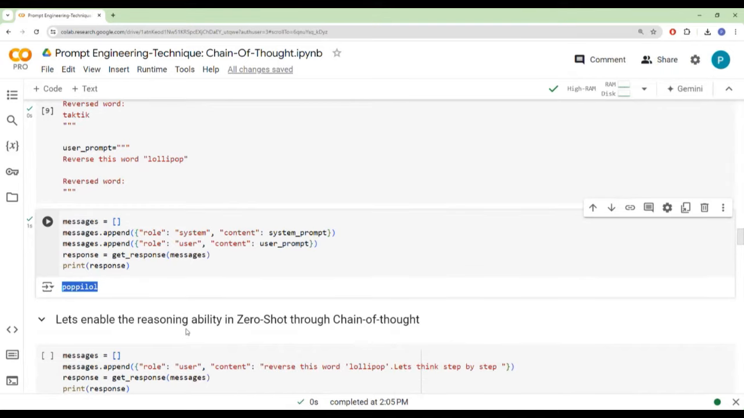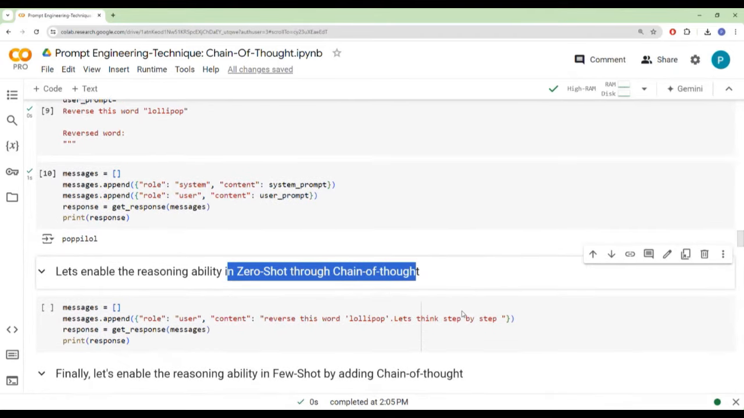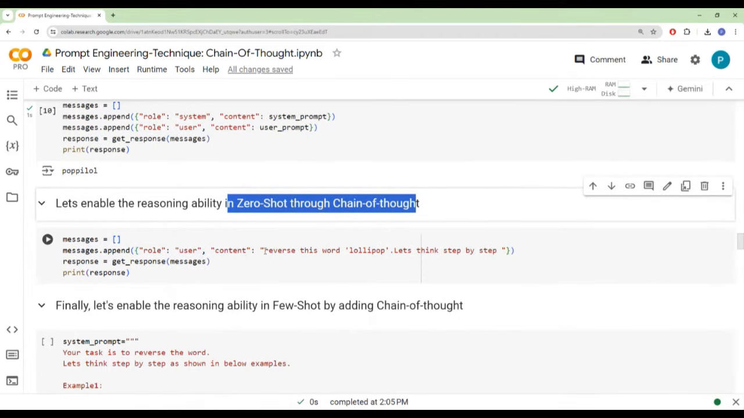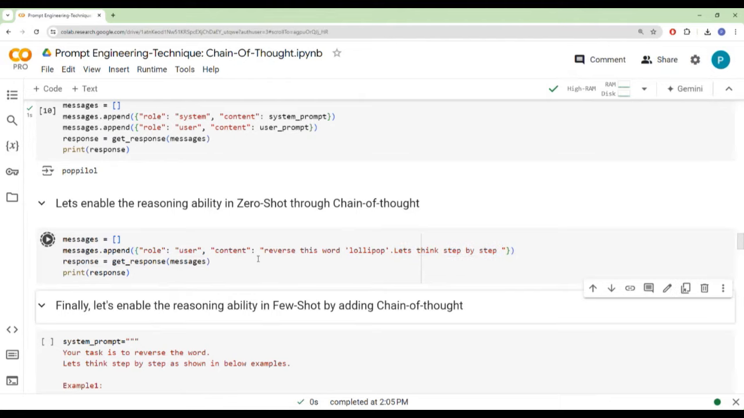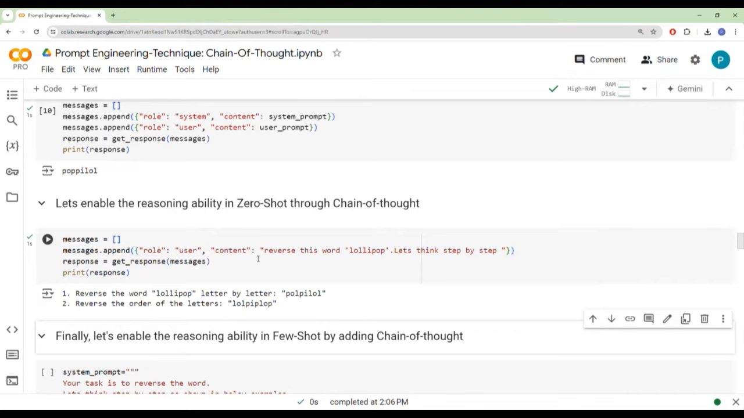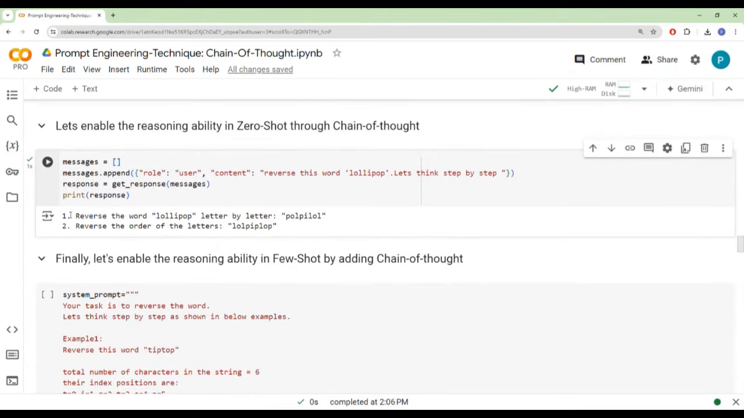Now let us enable the reasoning ability in zero shot through chain of thought. So to do that, in our original prompt instructions, like reverse this word lollipop, we have now added this additional string, which is let's think step by step. And this string will help to enable the reasoning ability of this model. So let us run this. This response is still not correct. So we can say that zero shot with chain of thought was also not successful for this problem.